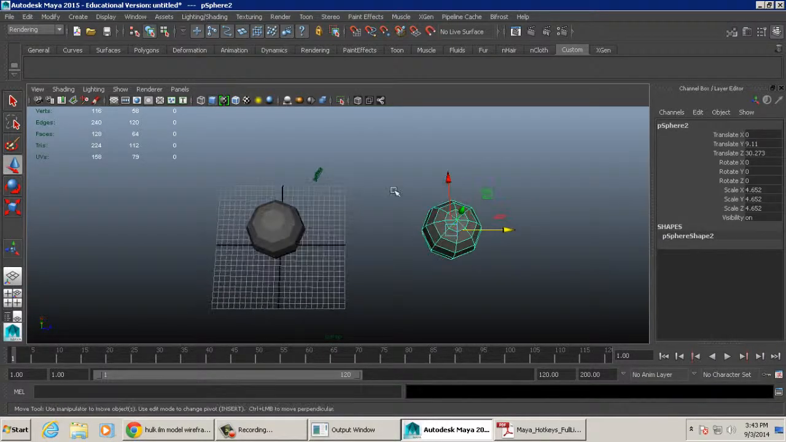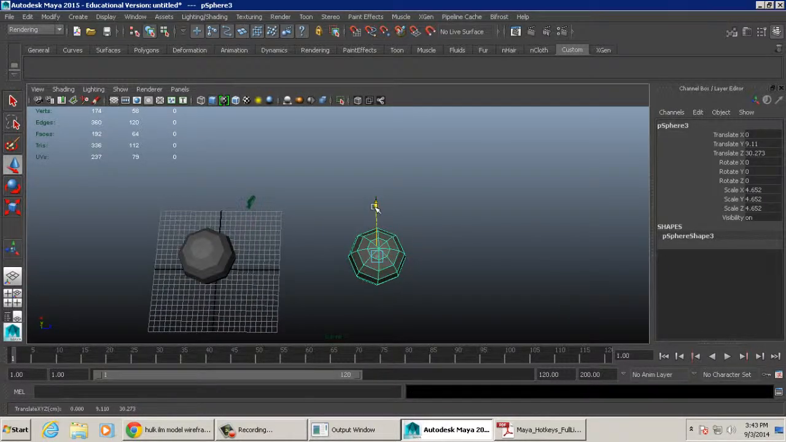We're going to duplicate this sphere and drag it over in the red really close to it, and then scale it down.